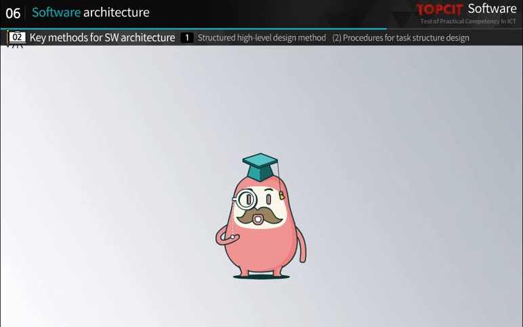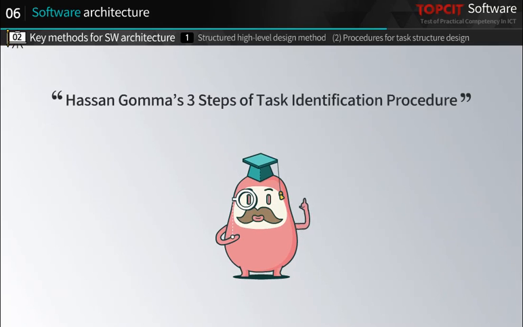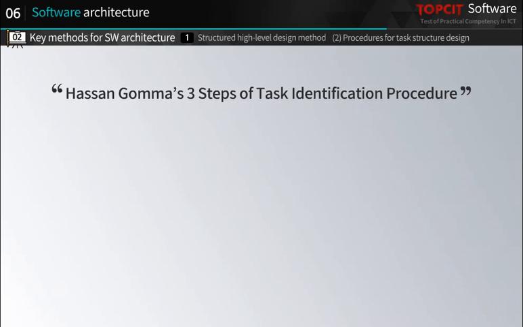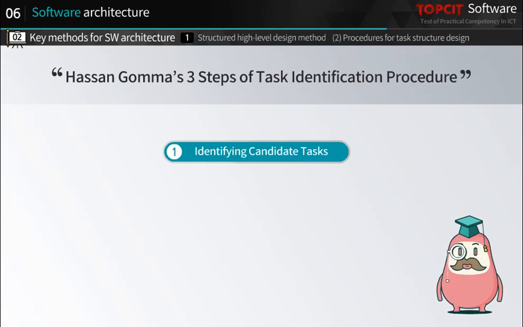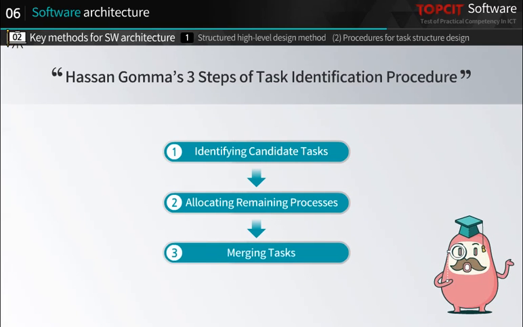Let's look at the procedures for a task structure design. In the structural design methodology, the task structure is designed according to the 3 steps task identification procedure proposed by Hassan Gomaa. The task identification procedure consists of 3 steps.